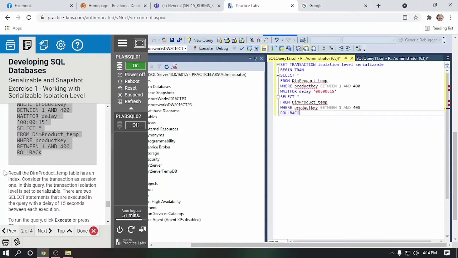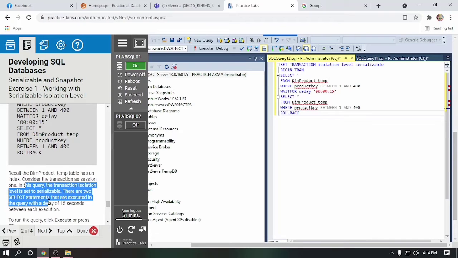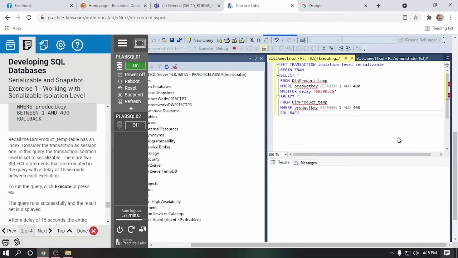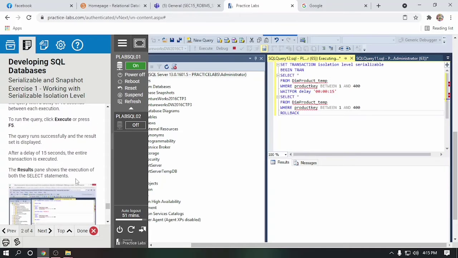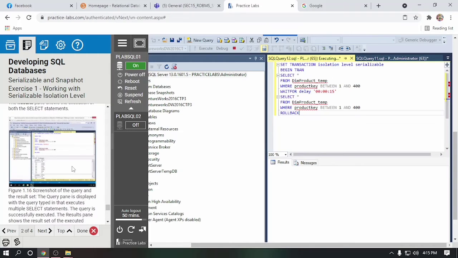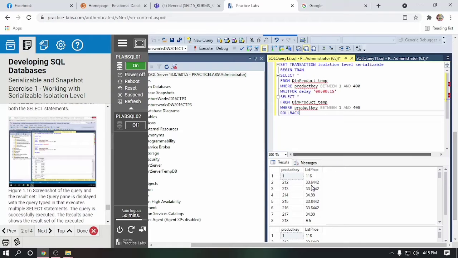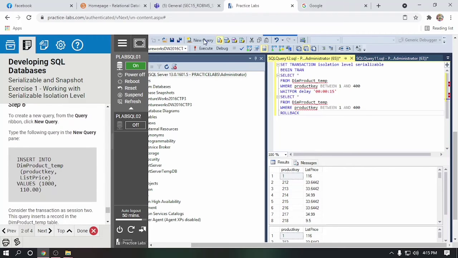Yan, copy and paste. So, recall the dim product has been indexed. Consider the transaction as session 1. The transaction isolation level is set to repeatable read. There are two select statement executions. The query is delayed for 15 seconds between each execution. So, execute natin. So, may 15 seconds delay siya. So, antay lang ulit natin. Mapapakita rin siya. Ayan, wait lang. Ayan, napakita na siya. So, ascending order again. So, dalawa yun, kasi dalawang select.